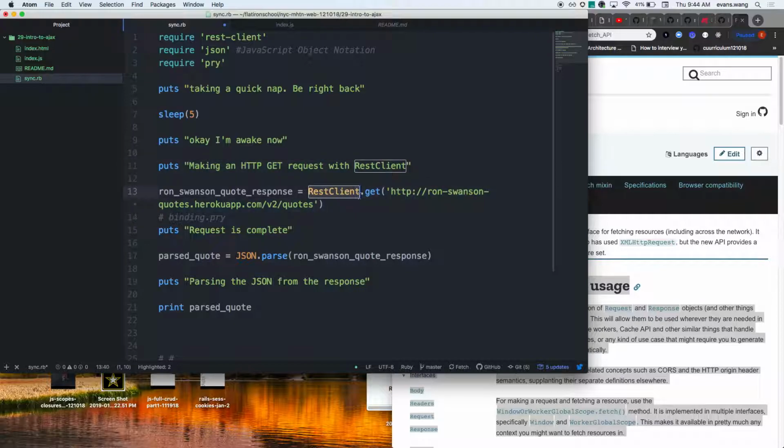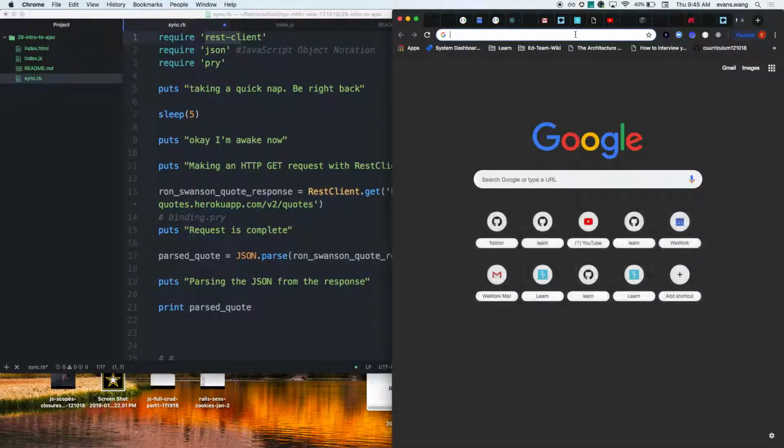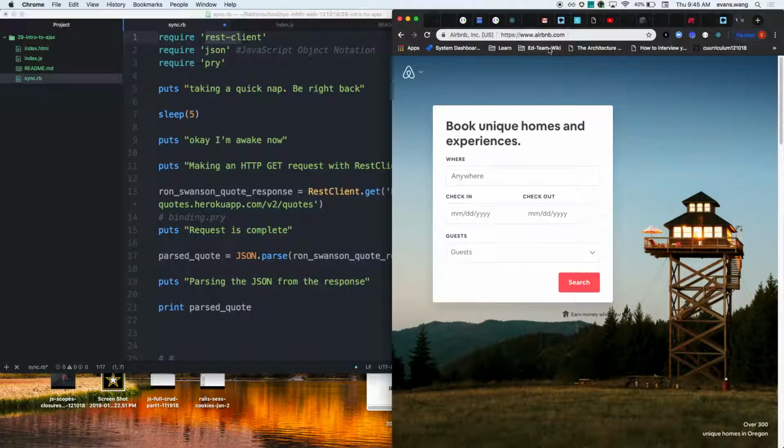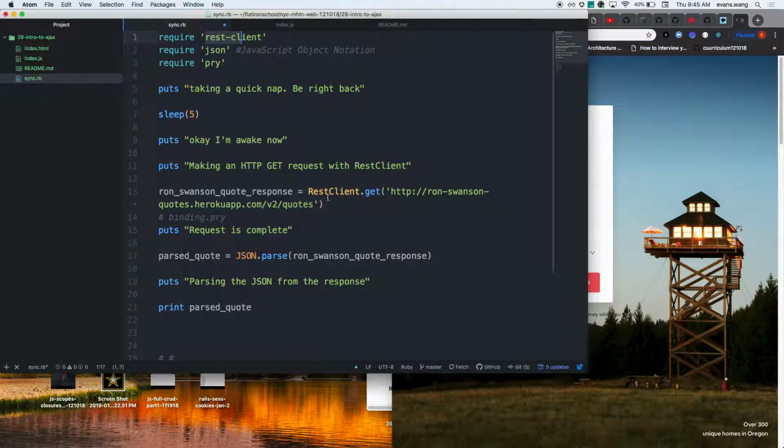Who of you have done this REST client in your Mod 1 project? For those that haven't, all REST client does, and remember I'm requiring it right here as a gem, is allow me to make HTTP requests in Ruby. For example, how would I have Ruby download information from Airbnb.com? The browser, as you know from Mod 2, does a GET request, gets the HTML, and then renders it on the screen. If I wanted Ruby to do the same thing and get the HTML, I can run something called REST client.